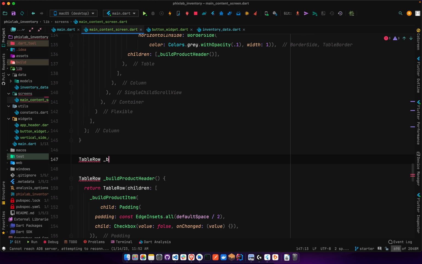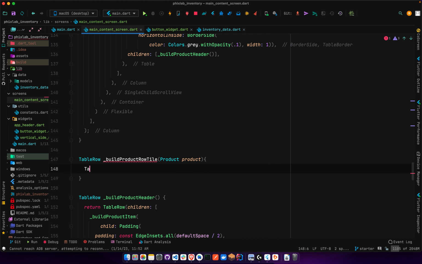So it's going to be of type table row, and we're going to call it build product tile, right? And then we're going to take a product. The product is going to be a product from our individual item, right? So we're going to do product like this, and then we're going to return a table row.